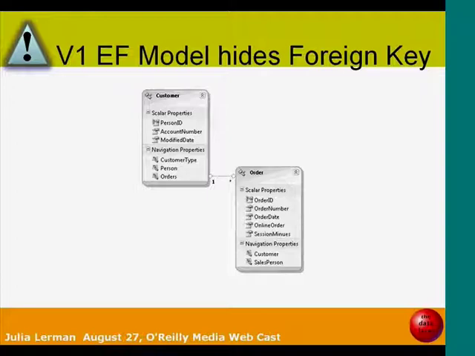Good. All right, so the entity data model in version 1 doesn't display the foreign key. Not only do you not see it in the entity data model, but when you're interacting with the entities in code, you don't have direct access to that foreign key. That's been a big problem for people. So in Entity Framework 4, the foreign key will show up as a scalar property in the entity data model. That's going to be the default when you build a model, but you can also go back to this now classic version of the entity data model.